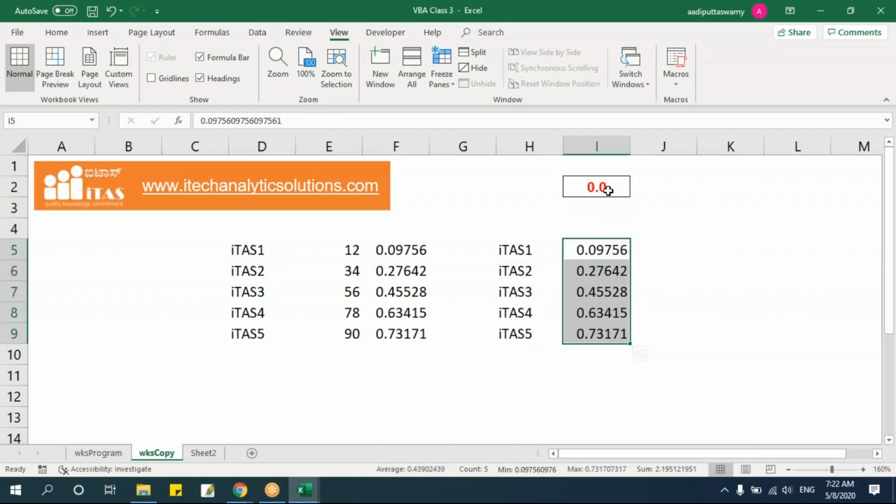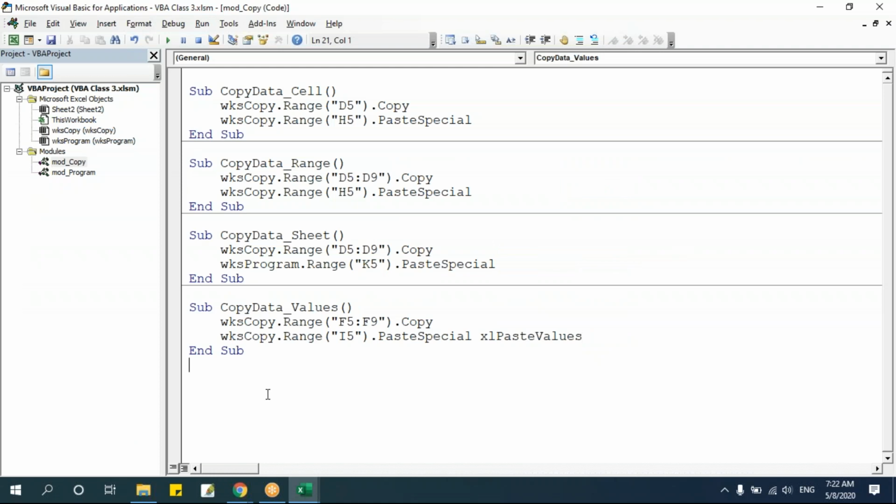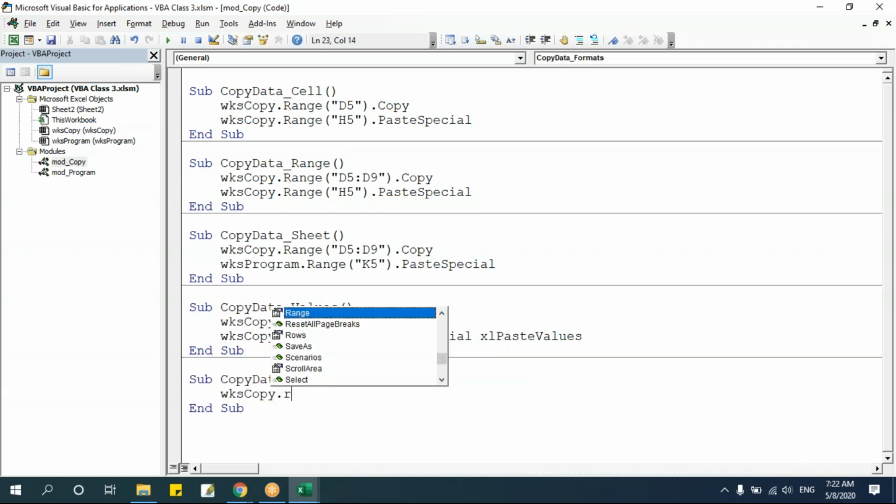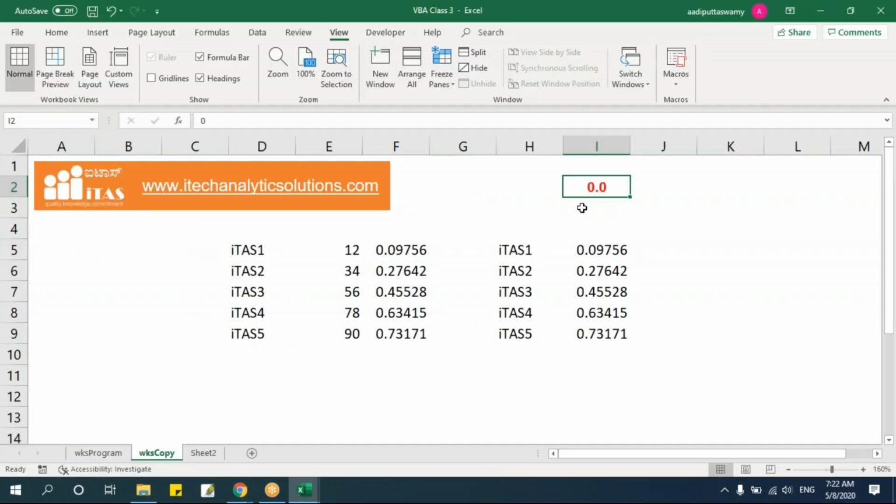Now I have a cell here with this format. I want to copy this cell and paste only the formats. The value should remain the same, but the format should change. So for that, I'll go here and say Sub Copy_Data_Formats. wks.Range(...). Now I need to copy this cell. So you have to understand what I'm copying and where I should paste.